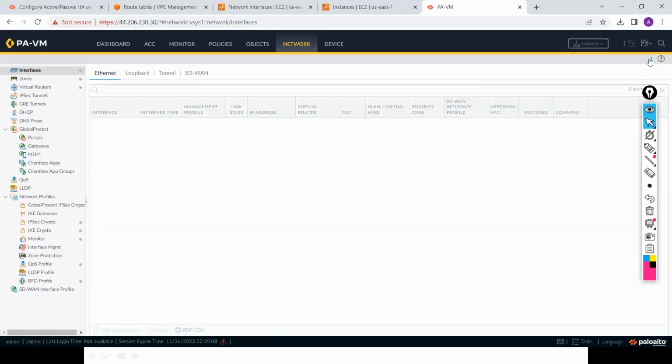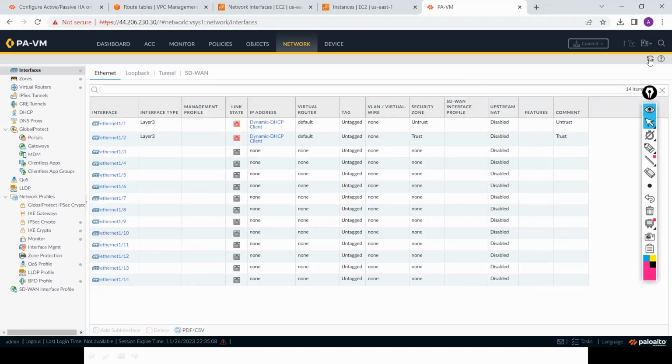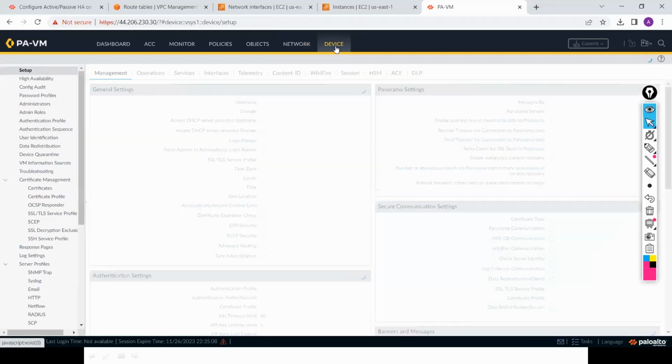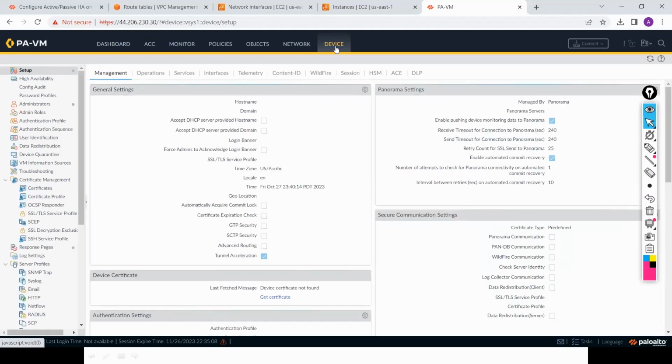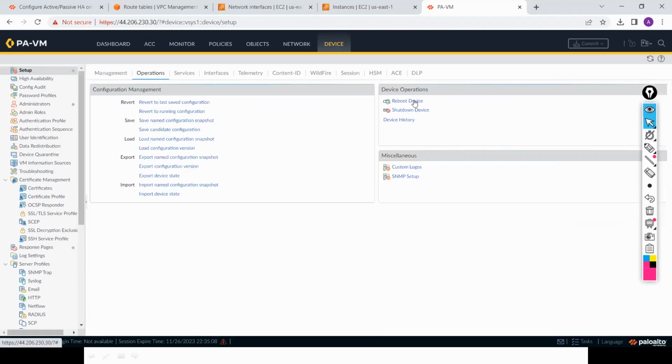Ideally, my firewall interface should be up, but it is not coming up. No IP addresses. So what I will do, let's reboot my device.